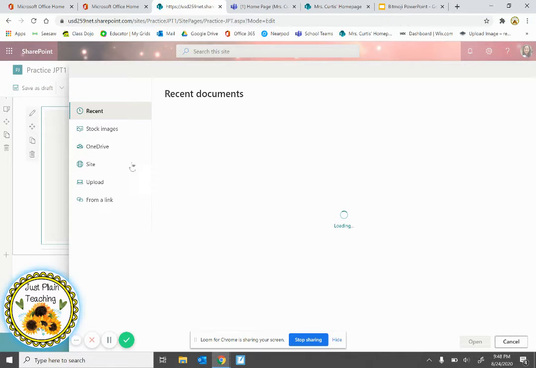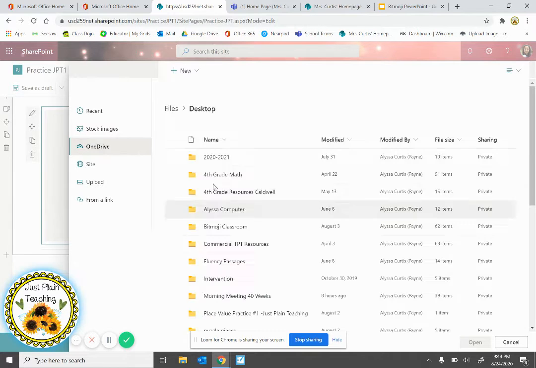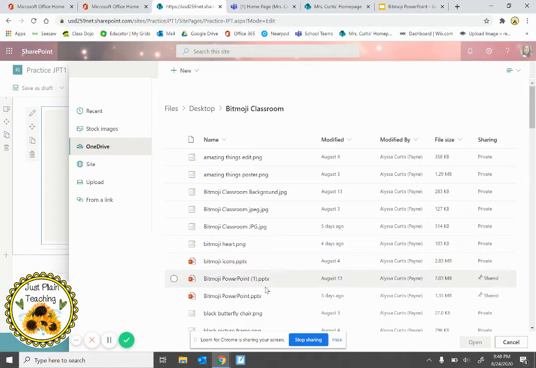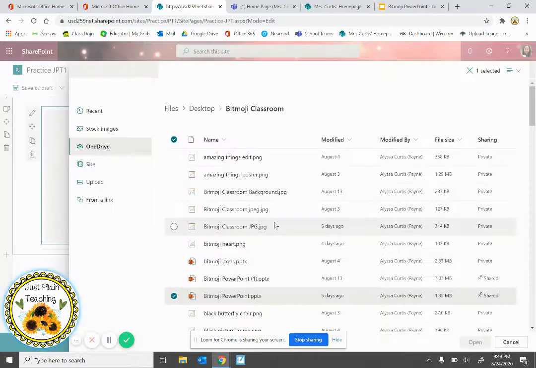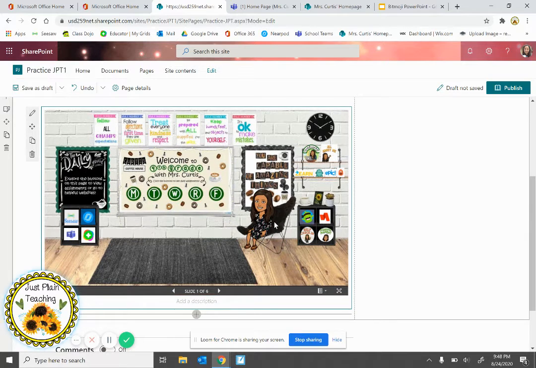Now, File Viewer is really great because you can go to your OneDrive and you can add in anything that you have created in your Microsoft 365 world into your SharePoint very, very easily. So I'm going to choose my Bitmoji PowerPoint. This is just saying, yes, I want you to connect those two. And there we have your PowerPoint.